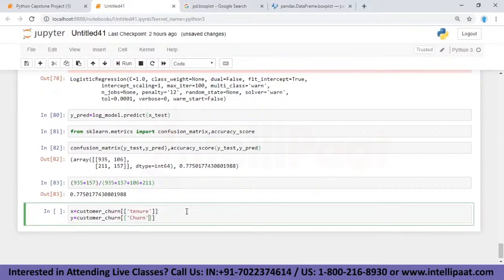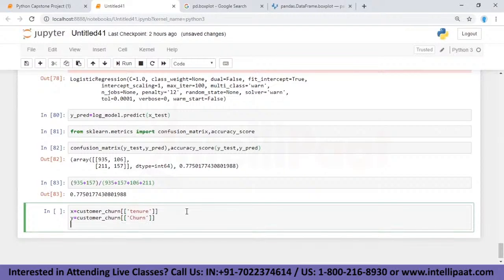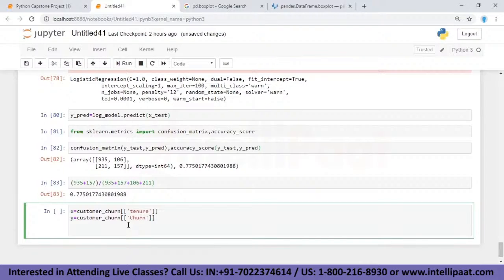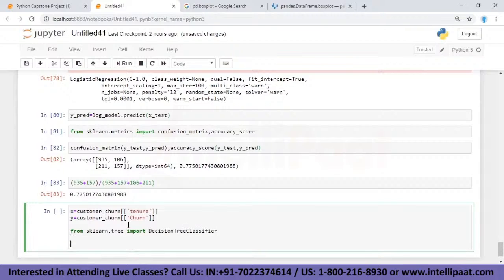You have to make sure that you put in the spellings correct, and also you have to take care of the small caps and the capital letters over here. Now I will go ahead and also import the decision tree classifier. So from sklearn dot tree, I'll be importing the decision tree classifier.